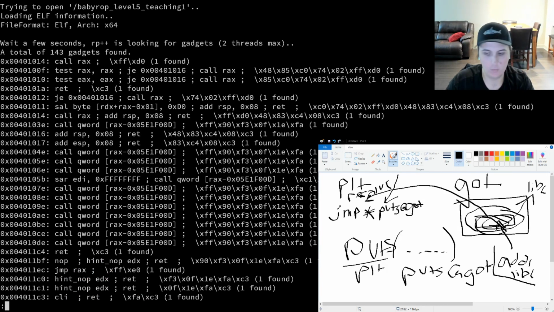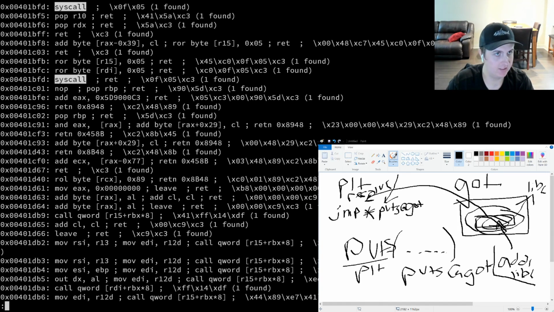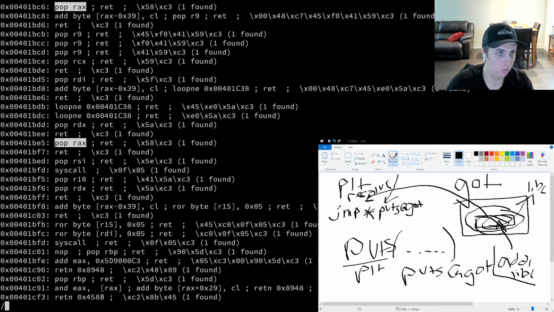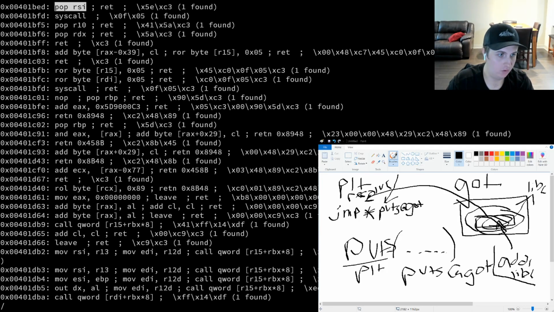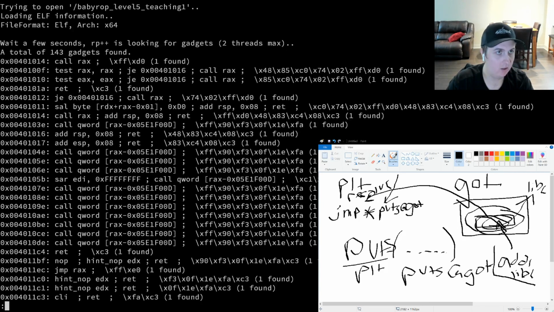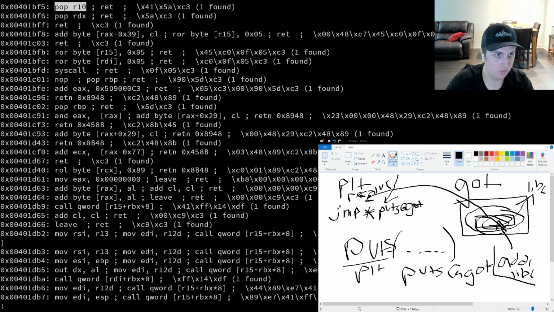So maybe one of the first things that I am very interested in as a gadget is to see if syscall exists. And it looks like it does in this case. And now if we have pop rax, which we do, if we have pop rdi, which we do, pop rsi, we do, pop r10. Okay, so basically we should be good to go in terms of doing arbitrary syscalls.